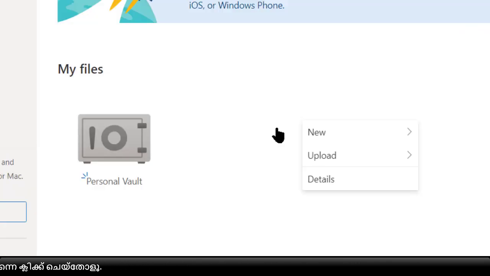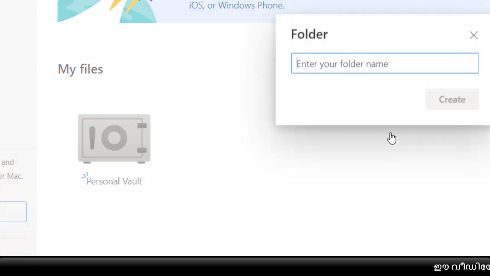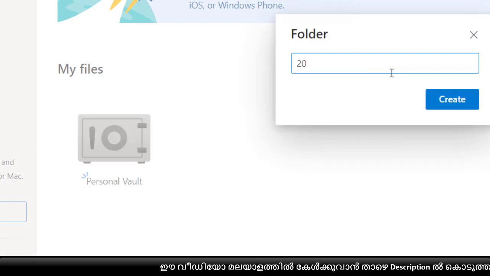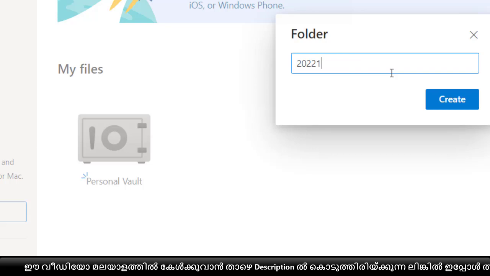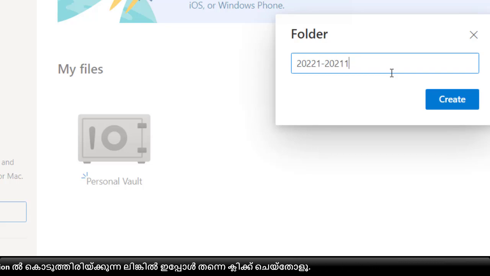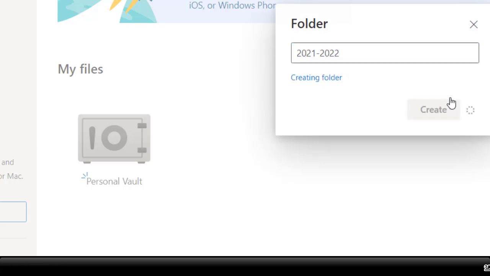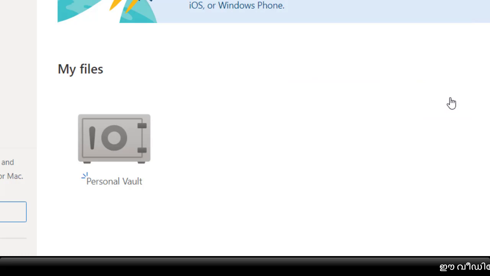When you enter into OneDrive, you right click in this white space, click on new, select folder. Here you give one name for the folder. Okay, now I am giving one name, 2021-22. So create. Now the folder will be created with this name.